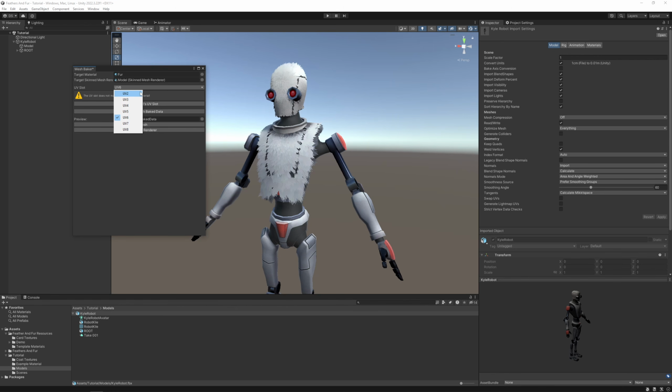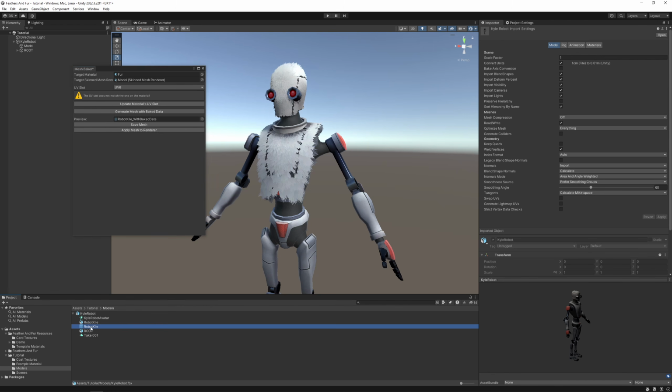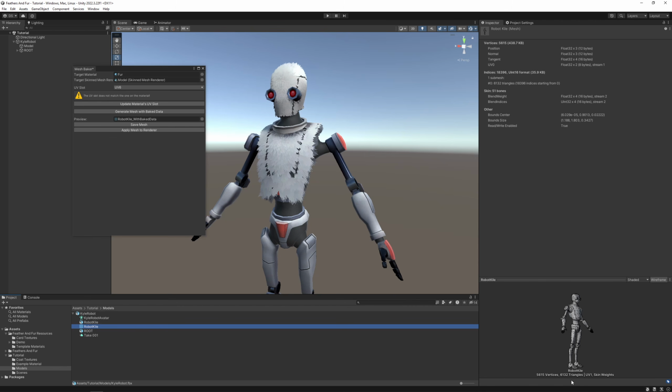If you want to check which UV slots are currently getting used, you can select the mesh right here and then look in the corner here to see which UV channels are active. Generally, anything from UV3 to UV8 is not going to be getting used unless you've used another shader that required a similar sort of bake.